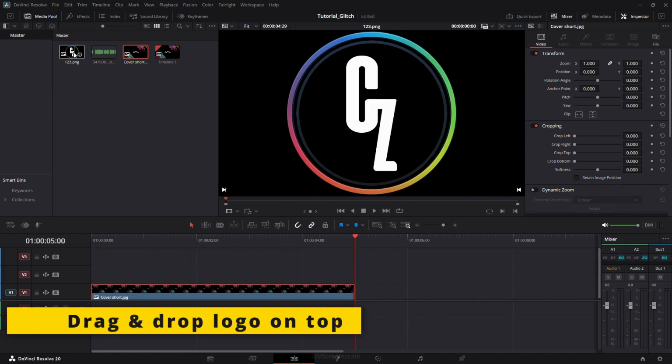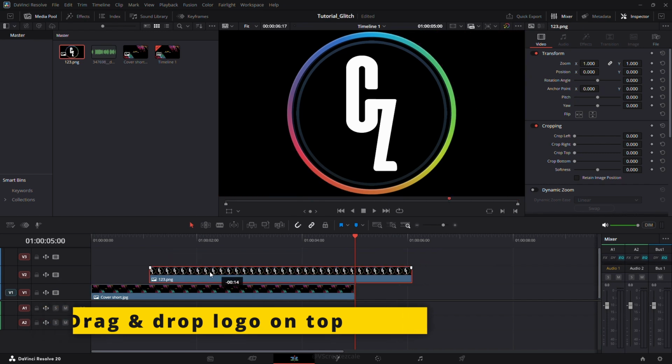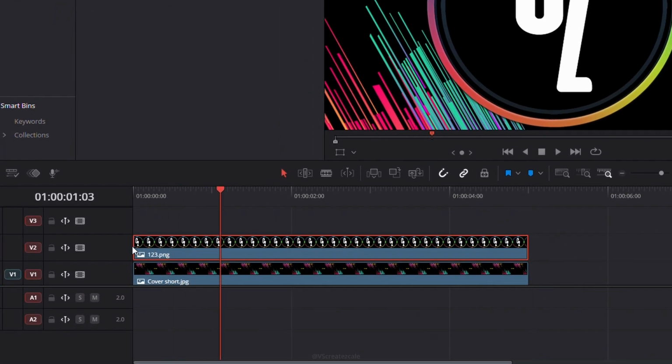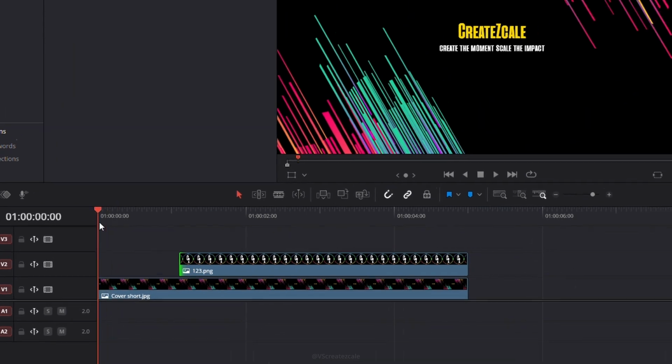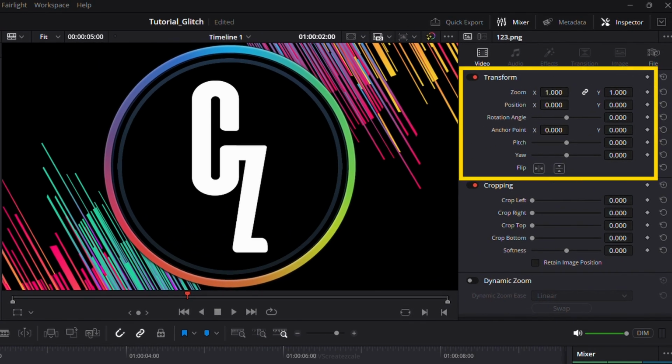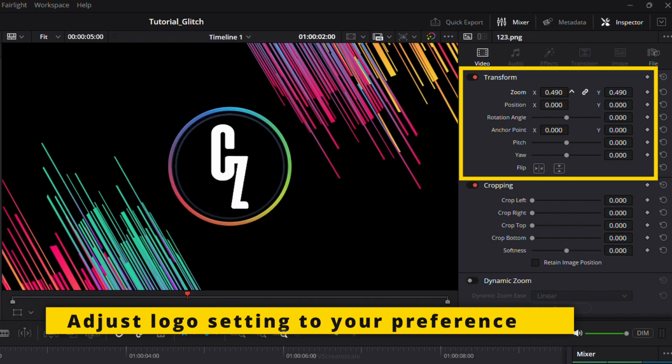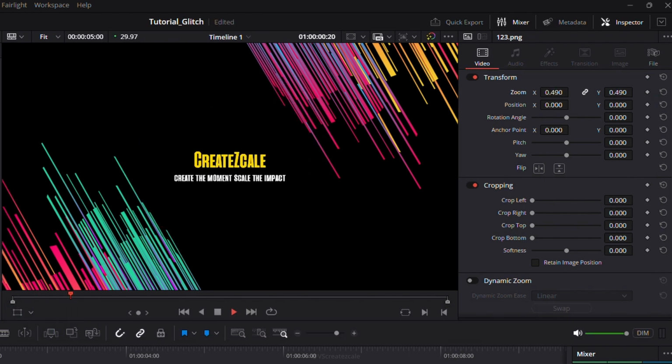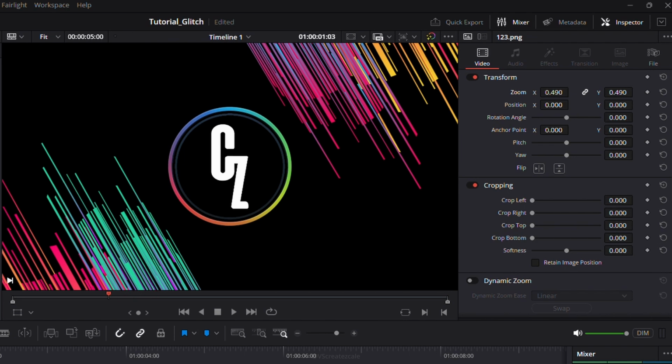Then drag and drop your logo on top. Trim the logo clip to control how long it appears. Go to Inspector and adjust the logo settings to fit your style. Play it back and fine-tune anything that feels off.